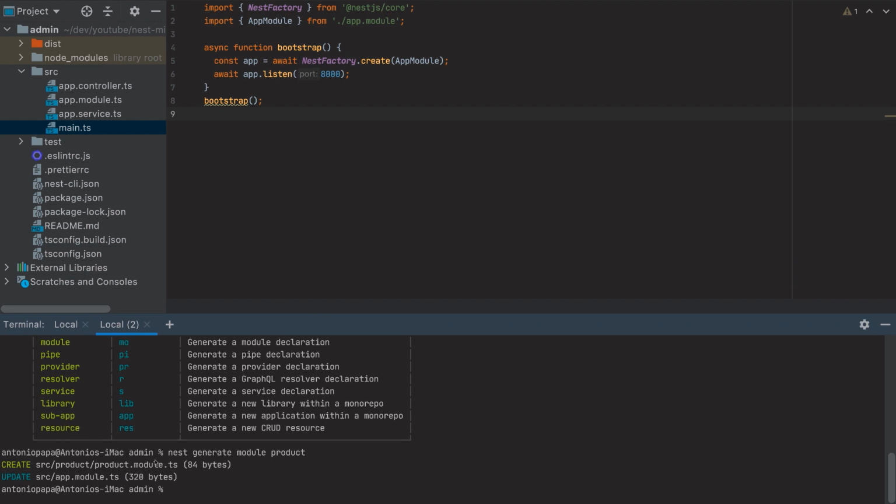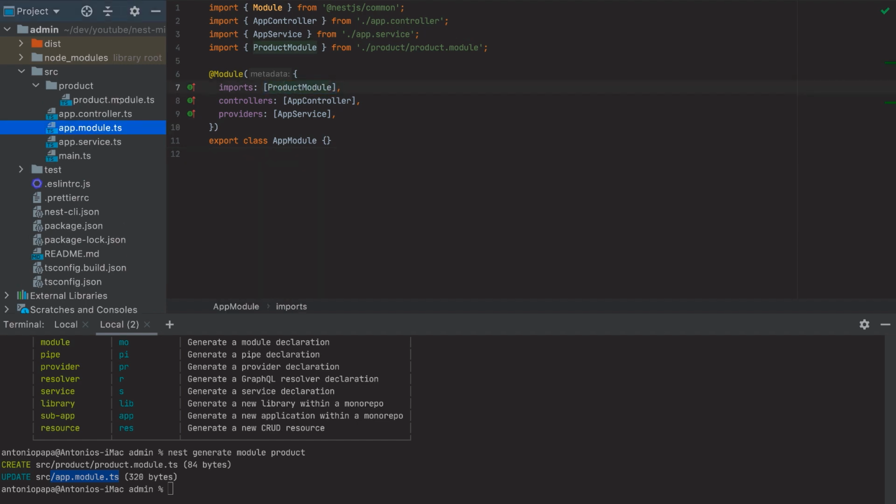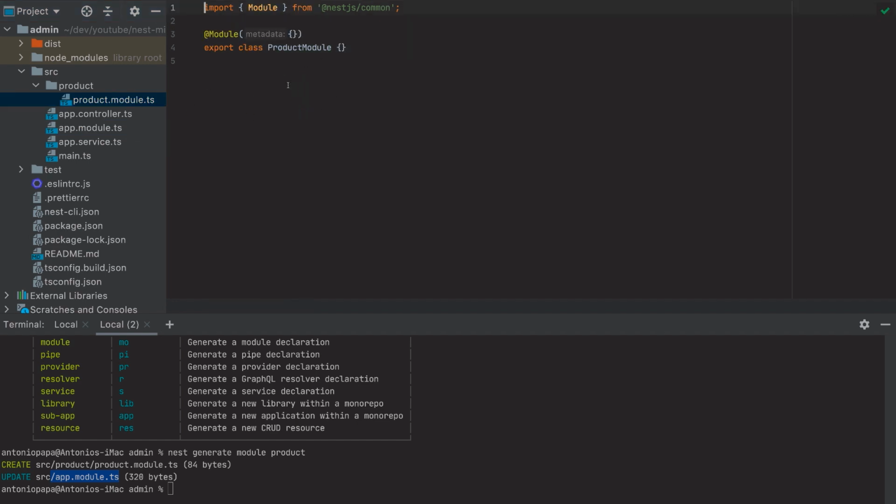So I created a module. Also, I updated the app.module.ts. Every time we create something, the nearest module will be updated. So if we go to app module now, we have the product module here, which is updated. If we go to the product, we have the product module here, which currently doesn't have anything. I will now create another controller. So nest generate controller product.